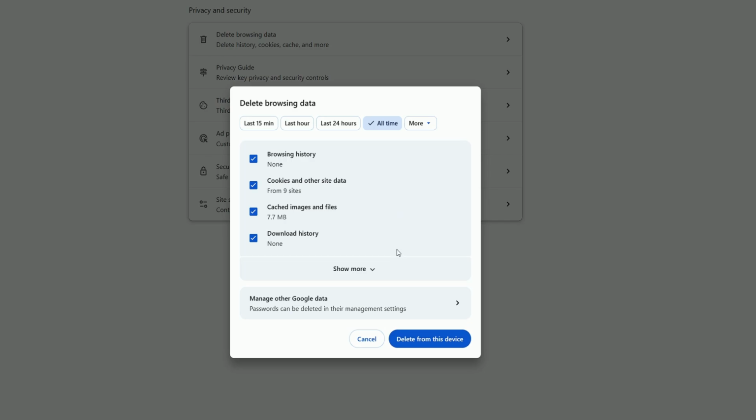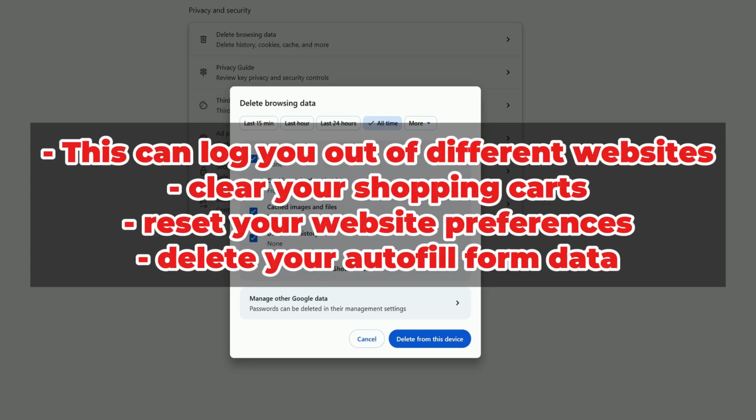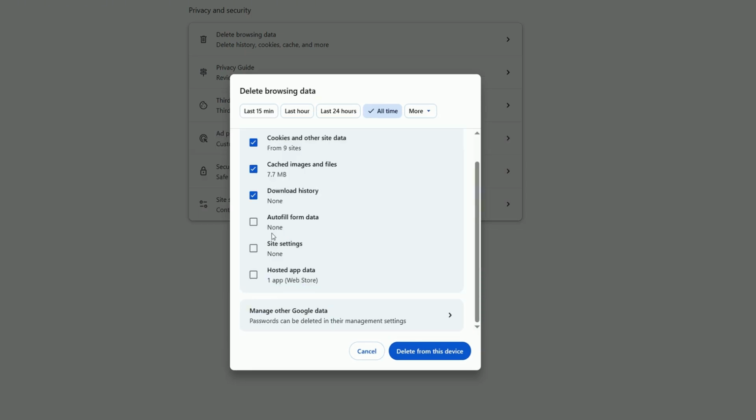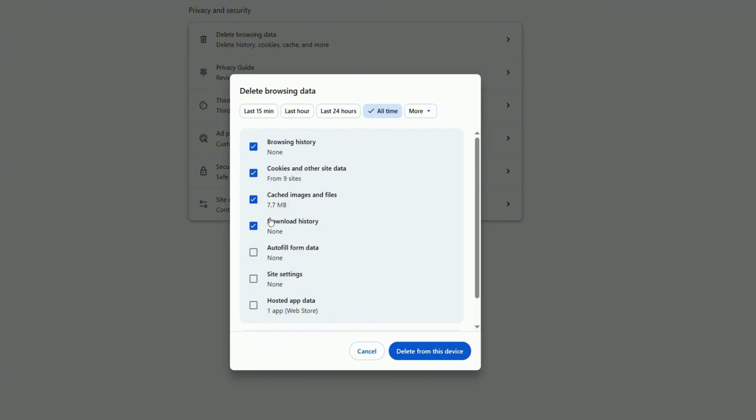or all time. Keep in mind that this action can log you out of different websites, clear your shopping carts, reset your website preferences, delete your autofill form data, etc. If you want to completely remove everything stored in Chrome, choose All Time.